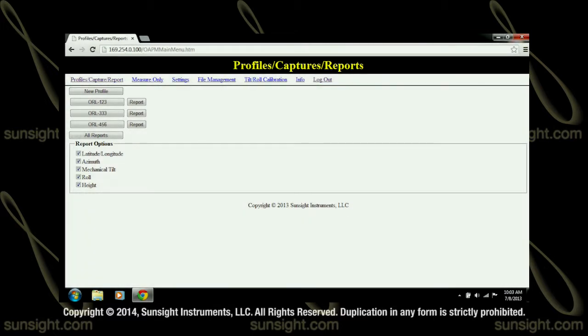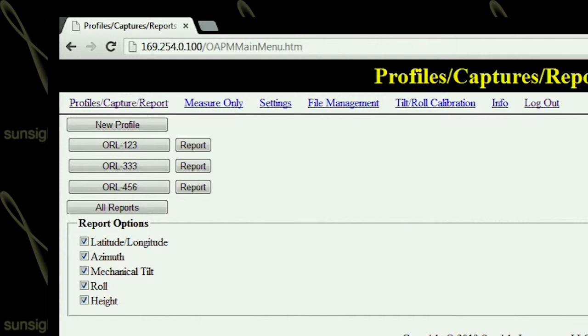These options will be reviewed now, starting with the site alignment results for all sites that are currently stored in the AAT's memory. To print the site alignment results report for all sites, start by returning to the home page of the AAT website by clicking the Profiles/Capture/Report link in the navigation area and scrolling down until you see the All Reports button and the Report options. Check any of the measurement fields that you would like to report on, or uncheck the ones you do not want to report on, noting that by default, all fields will be displayed in the reports.